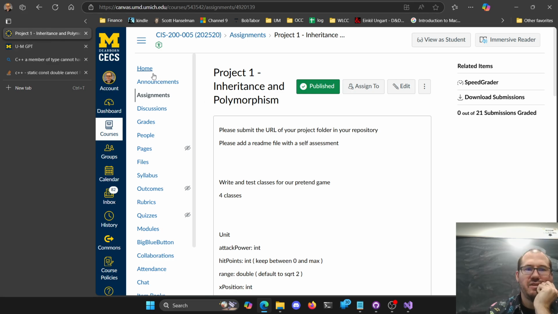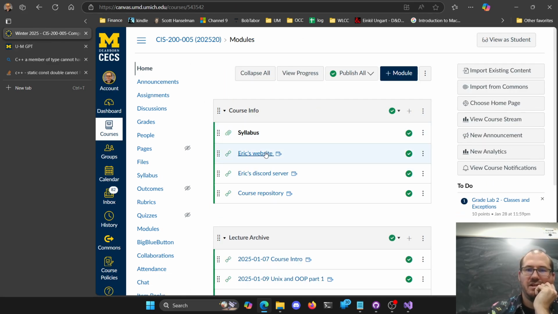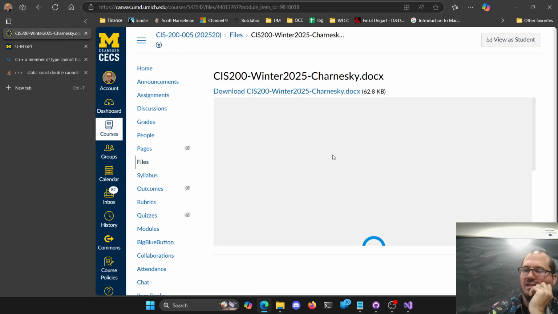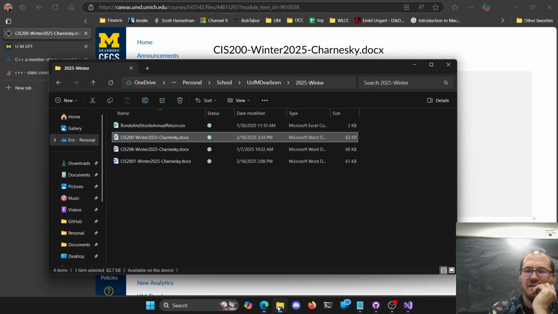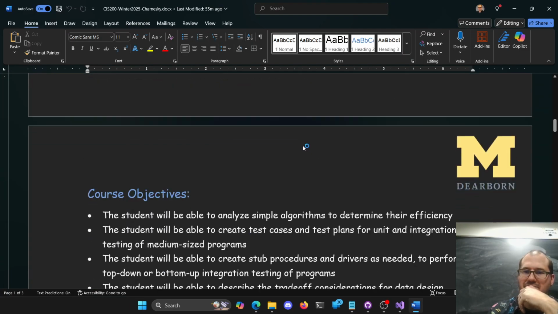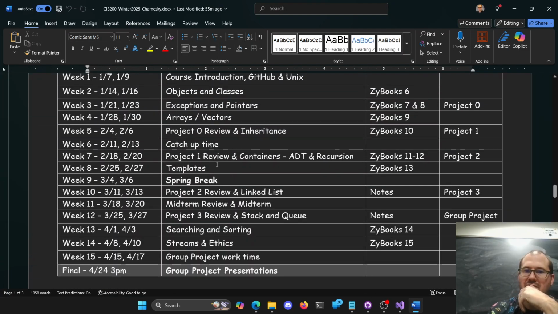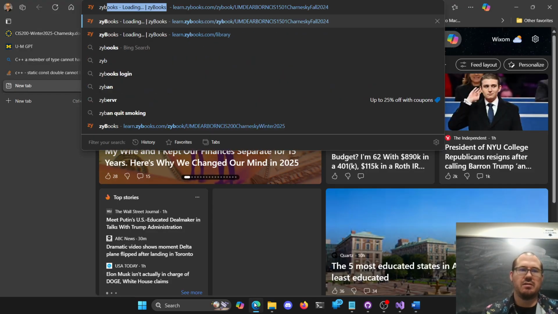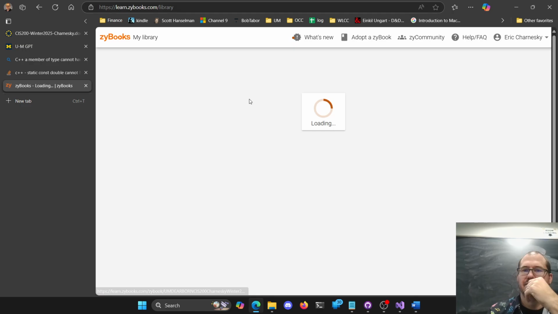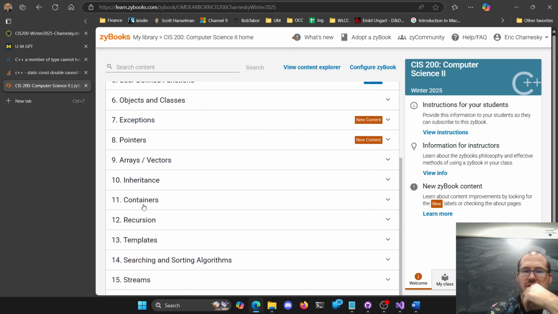All right, so what else were we doing today? We got to talk about templates, right? Let's see. No, not templates. This is the containers, right? We just updated this. Here we go. We'll look at it in here. I don't know why the canvas is slow. Okay, yeah, containers for ADT type, and then we can work on recursion later. So we'll look at chapter 11 in our Zybooks here. Containers.